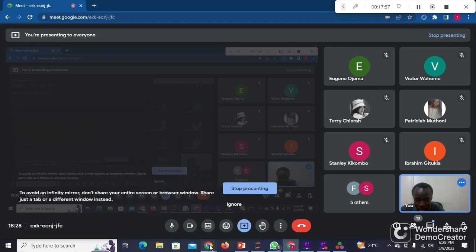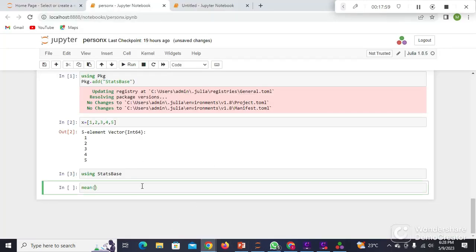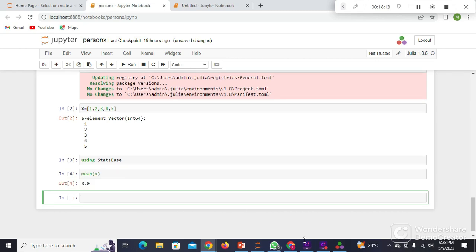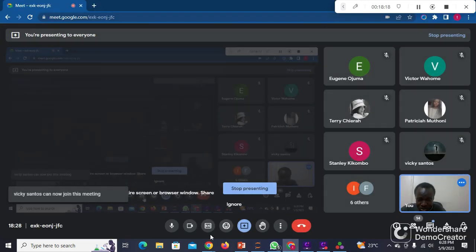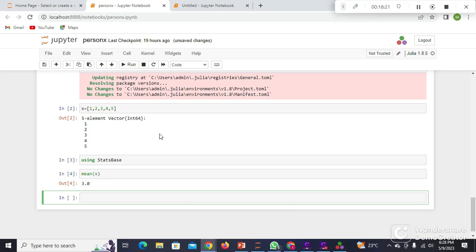So I said after adding StatsBase, write this. We want to use it. So using StatsBase. After writing that, then we calculate the mean of x now. Somebody is requesting to enter to join. Now you see the mean has been calculated. So that is how you do measures of central tendency, mean, standard deviation, variance, etc.